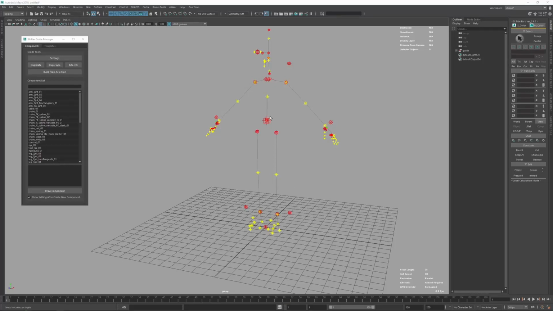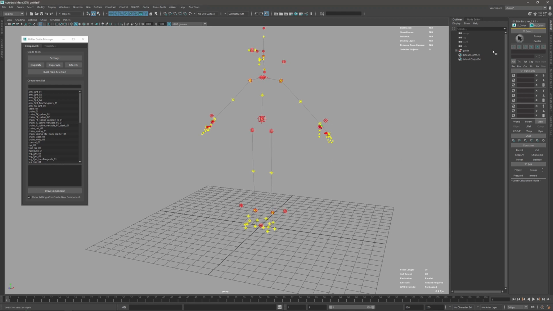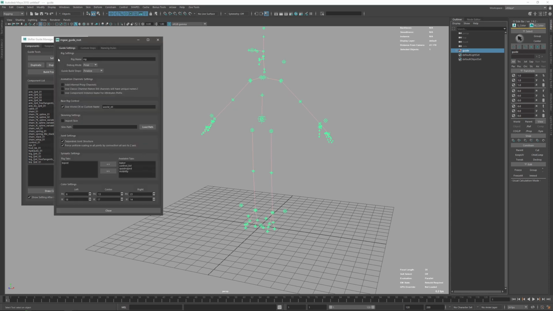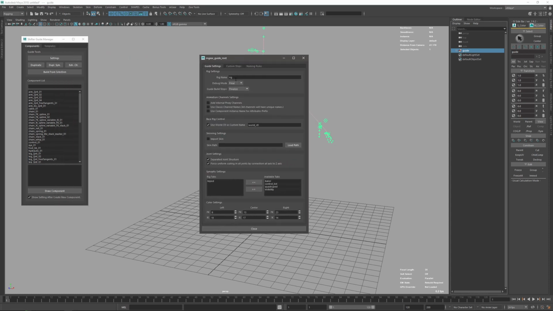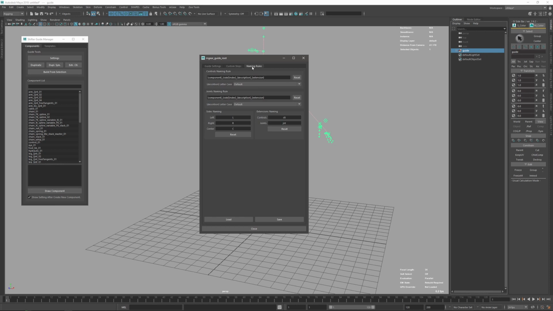Let's check how the new naming rules template works in Shifter. The naming rules are in the settings on the root guide, so we just need to select the root guide and go to settings. Here we'll find a new tab called naming rules.